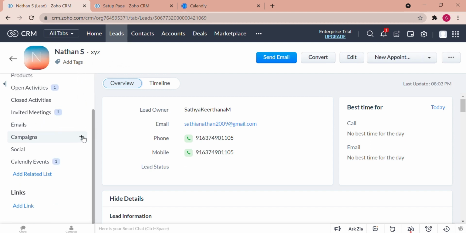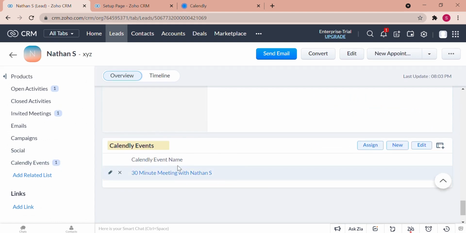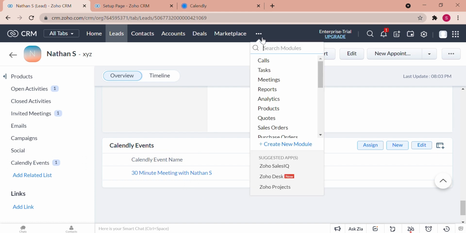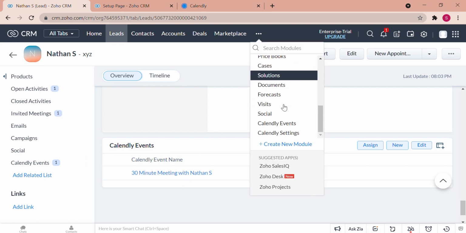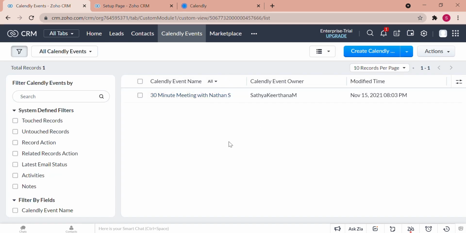Under each lead or contact, you will be able to see a module Calendly events where you can see your booked Calendly appointment. And also under the module Calendly events, you will be able to see the list of all Calendly appointments you have booked with your clients. There is also an option to email the details regarding the meeting to your lead or contact.